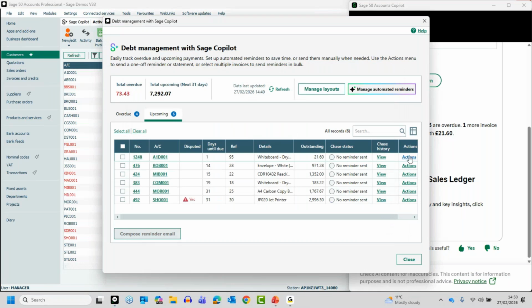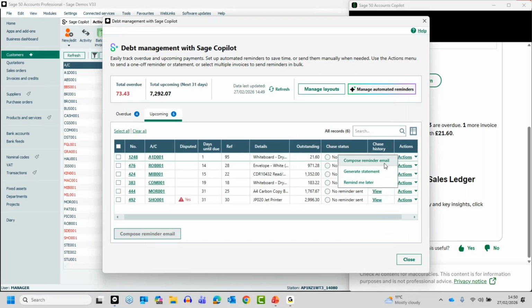If we go into actions though, we can choose what we want to do. So do we want to just say, remind me later on, I've not got time to action that one just yet. I can generate a statement and email that out to a customer, but I could also choose to compose a reminder email.